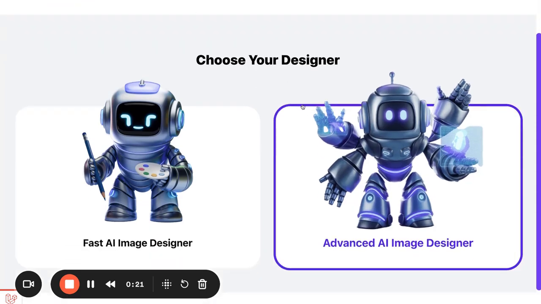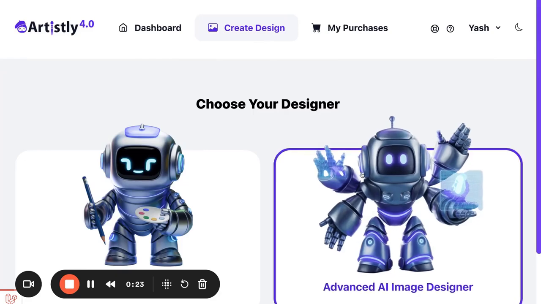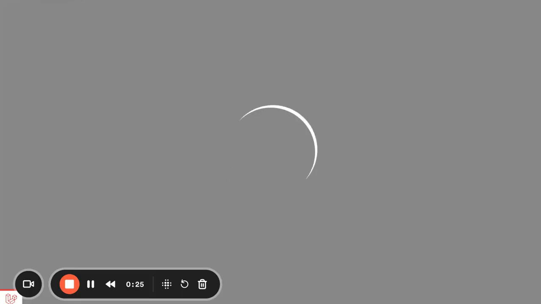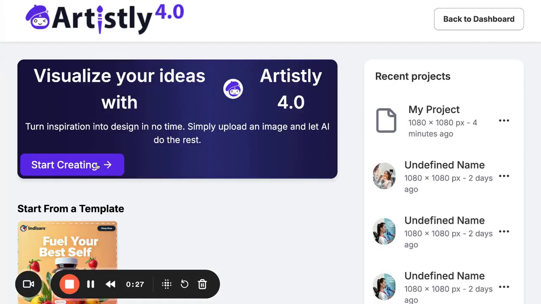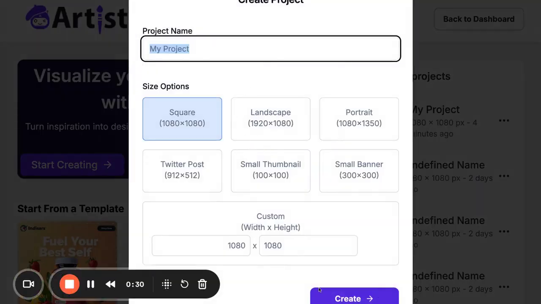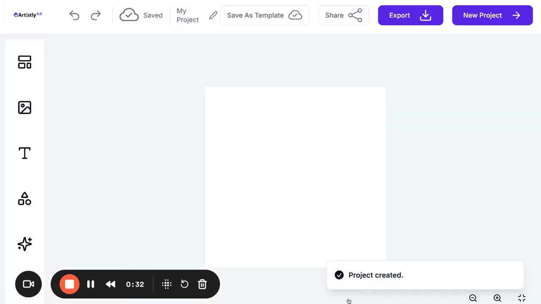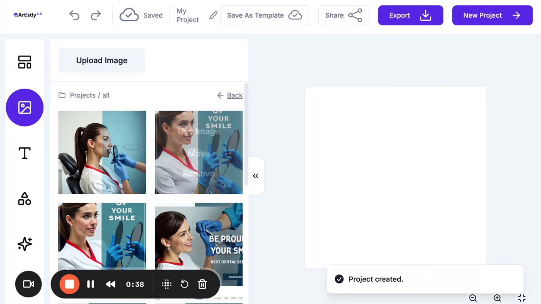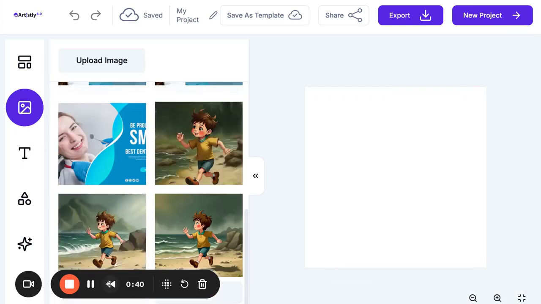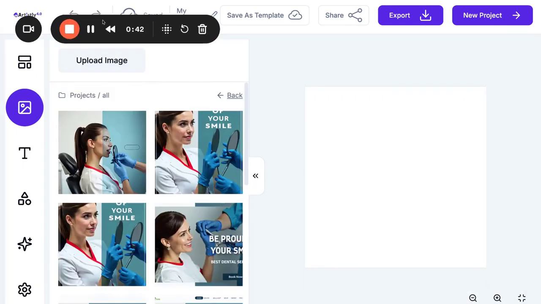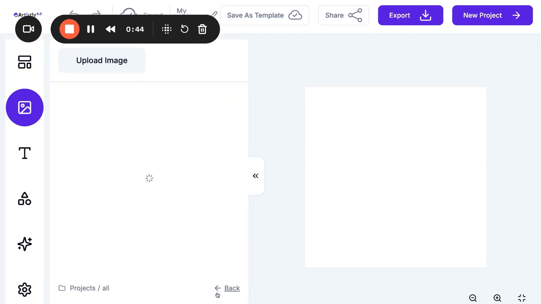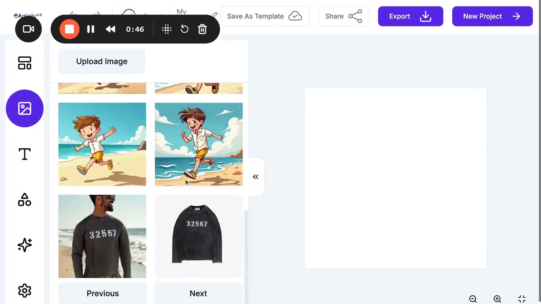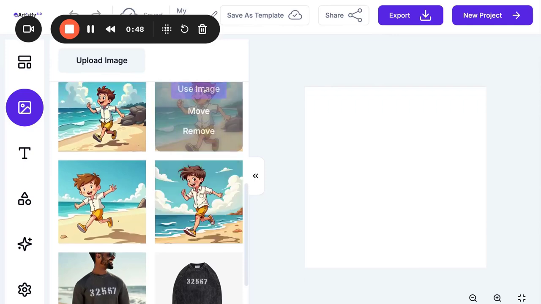So what you have to do is come to create design and then go to advanced image designer. Once you come here, you have to start creating the project and choose any dimension that you want to work with. Then from the media library, you can pick any image you want, or you can create from AI. For now, I'm going to pick one example. Let's say I want this one.